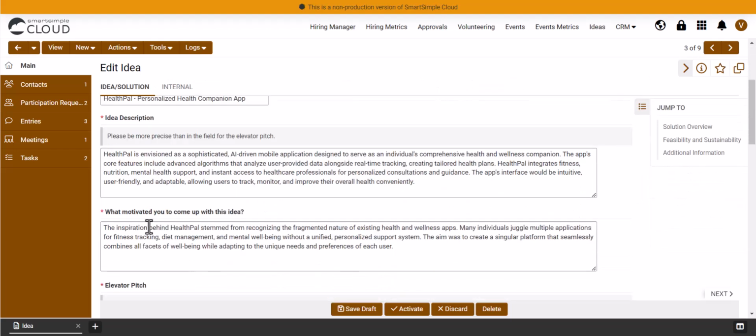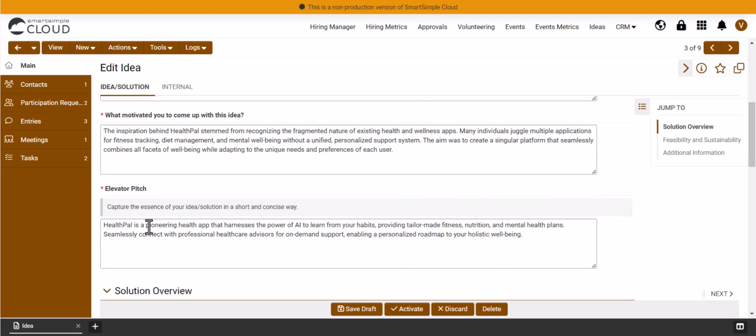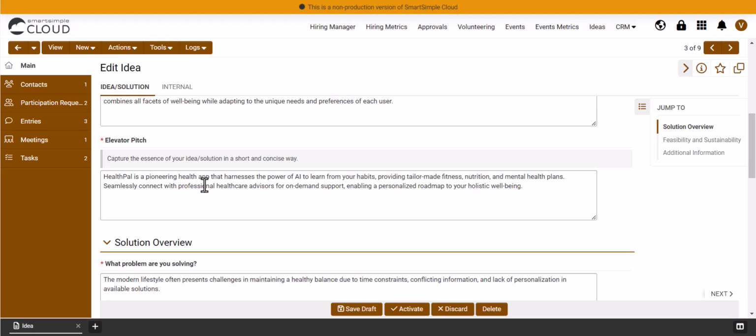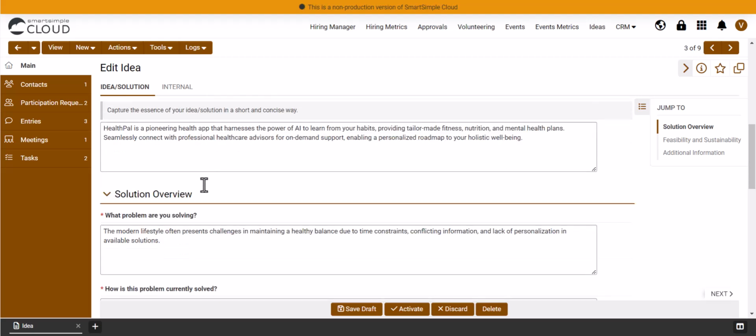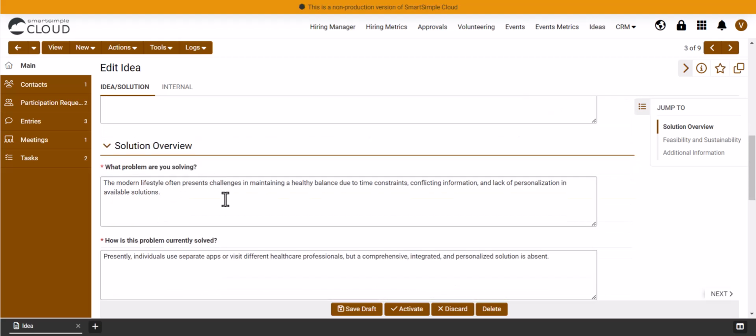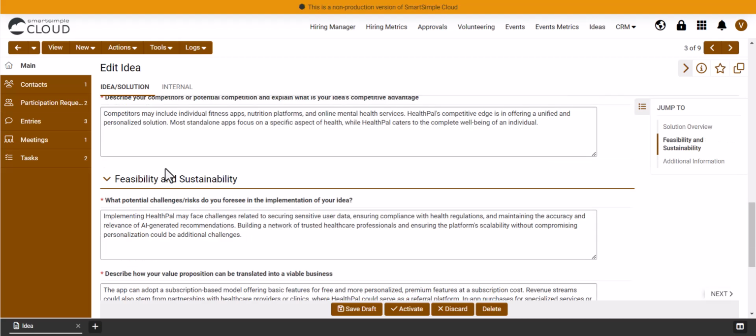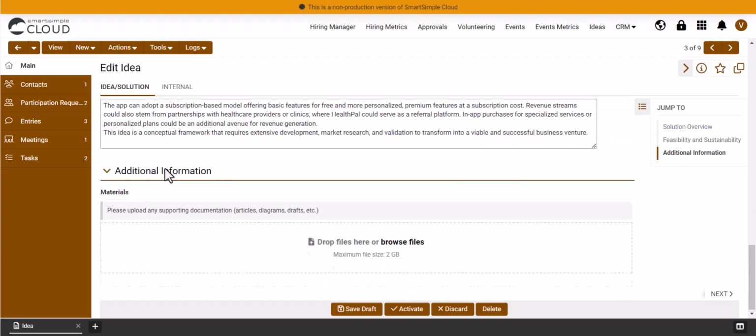We'll also answer what motivated you to come up with this idea. We'll also add an elevator pitch, which is a brief summary of our idea, followed by a detailed solution overview. We'll also assess the feasibility and the sustainability of the idea to ensure it's practical and enduring. If we have any additional materials, such as images or documents, we can upload them here to support our idea.